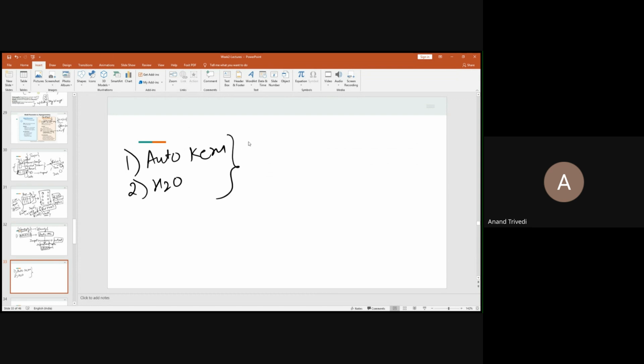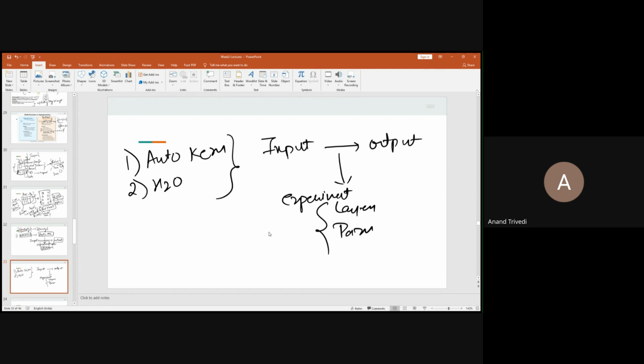What does it do? Basically, you provide it with an input, you provide it with an output, and you tell it, you know what, keep on experimenting. Experiment with various layers, experiment with various parameters, and keep on doing that until you find the best optimized solution. This is what AutoML is.